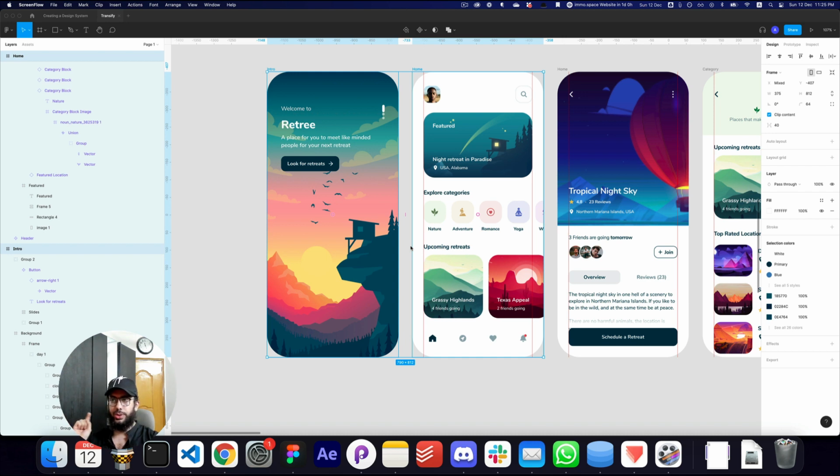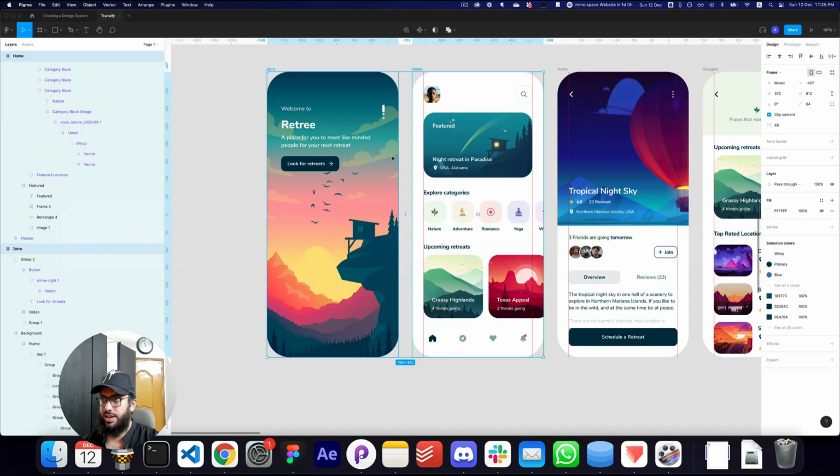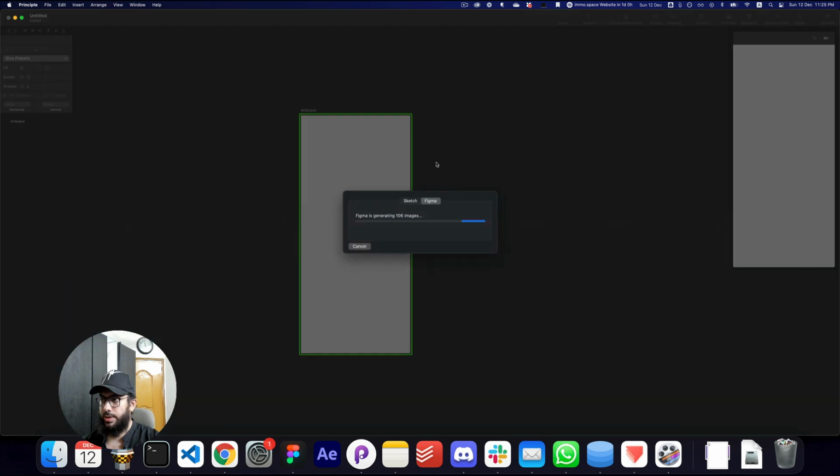Hey guys, I just want to go ahead and quickly do a comparison between Protopie's import of Figma compared to Principle's import of Figma. I just recently made a Principle video, and I also thought, why not try one of the other competitors of Principle? So I'm just going to go ahead and do the import in Principle. I have these two frames or designs that I've selected, so I'm just going to go ahead and import them.